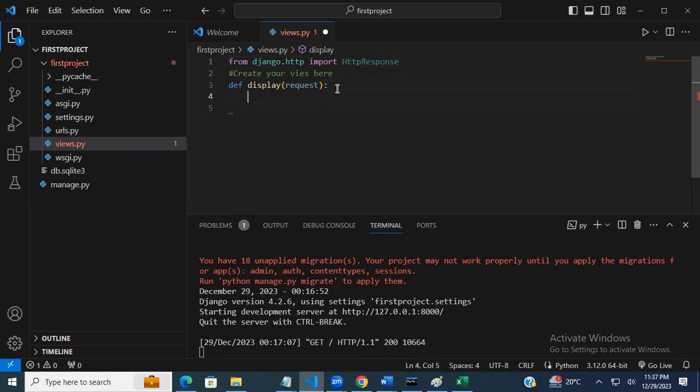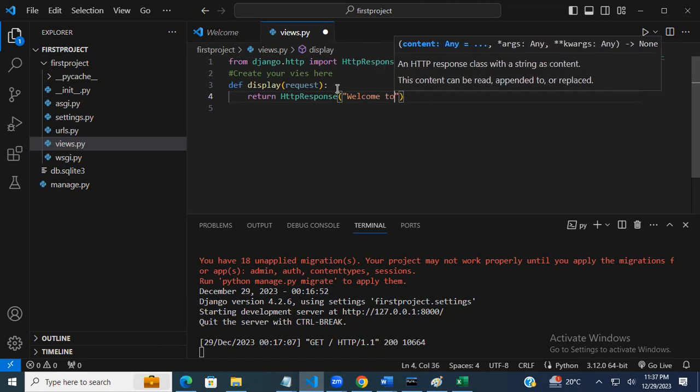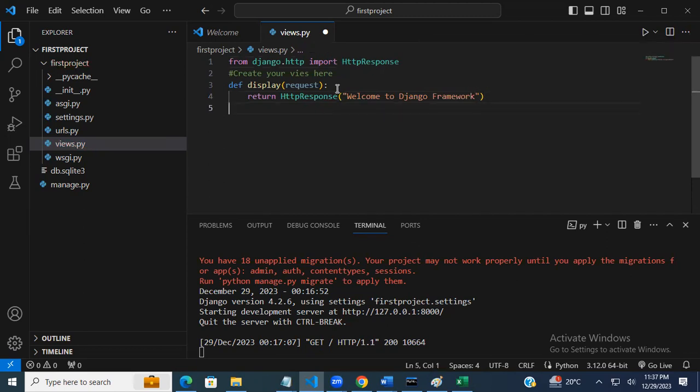Now I'm writing return. What do we want to return? HttpResponse. I'm going to create an HttpResponse object, and here you can pass whatever response you want to return. Suppose I'm simply writing "Welcome to Django framework". I want to return a simple response. Okay, now my view is created.